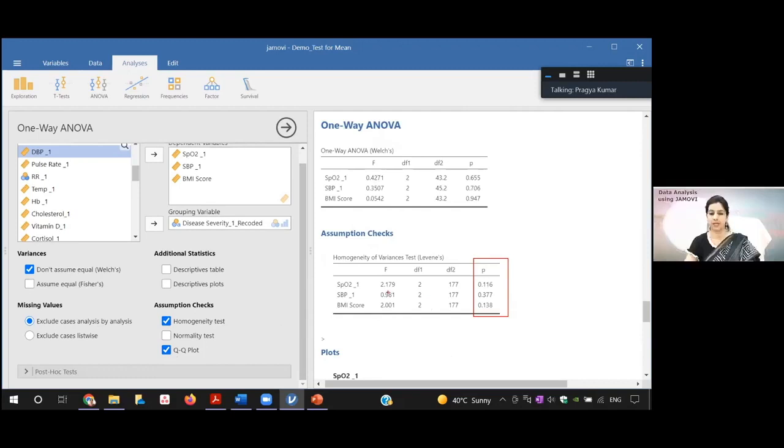So that means we don't have to go for the Welch. So here it is, don't assume equal Welch. So I have to assume equal. That is the, this is the Fisher. So it has got an equal variance.